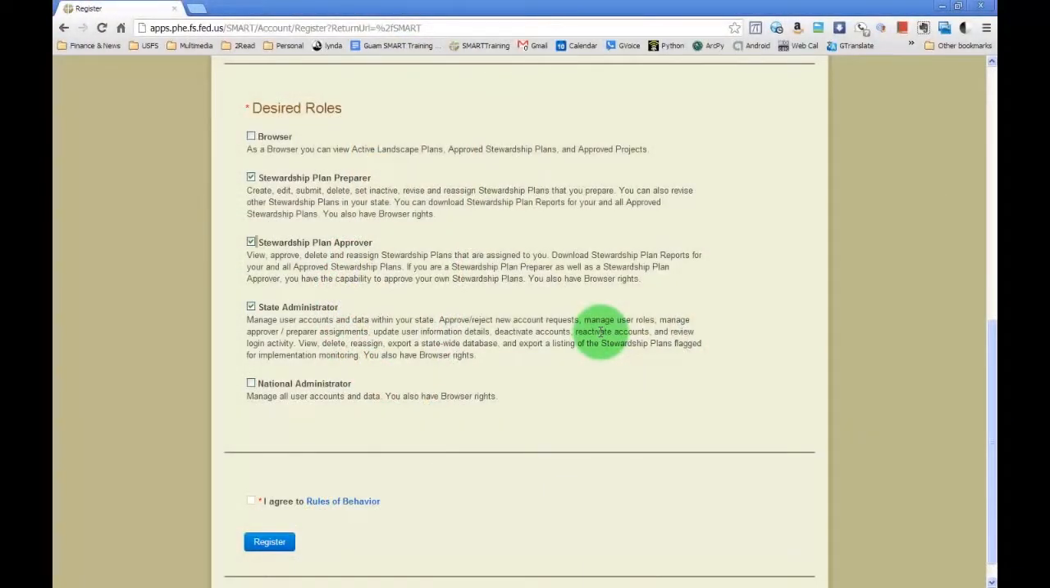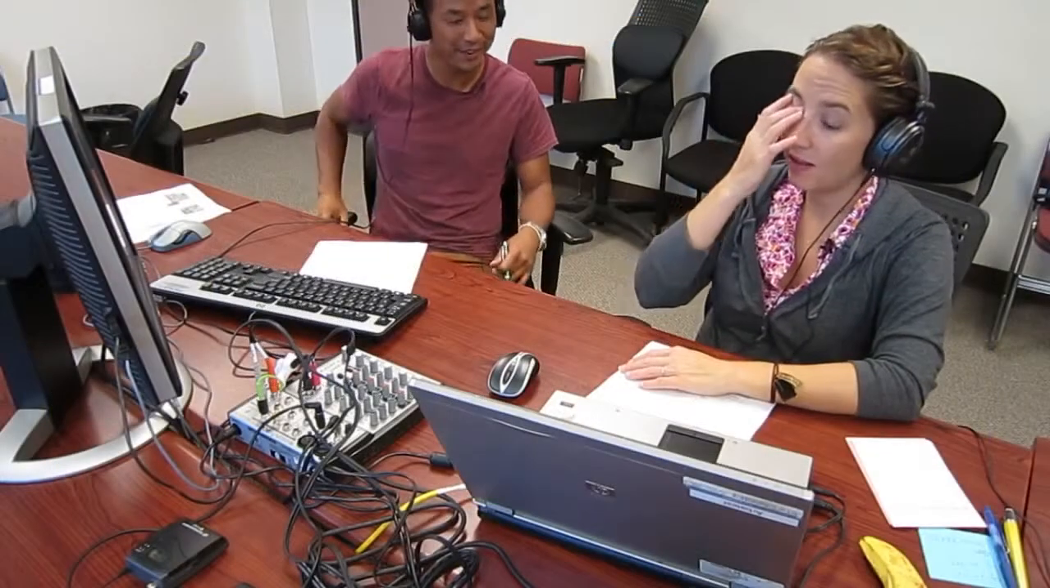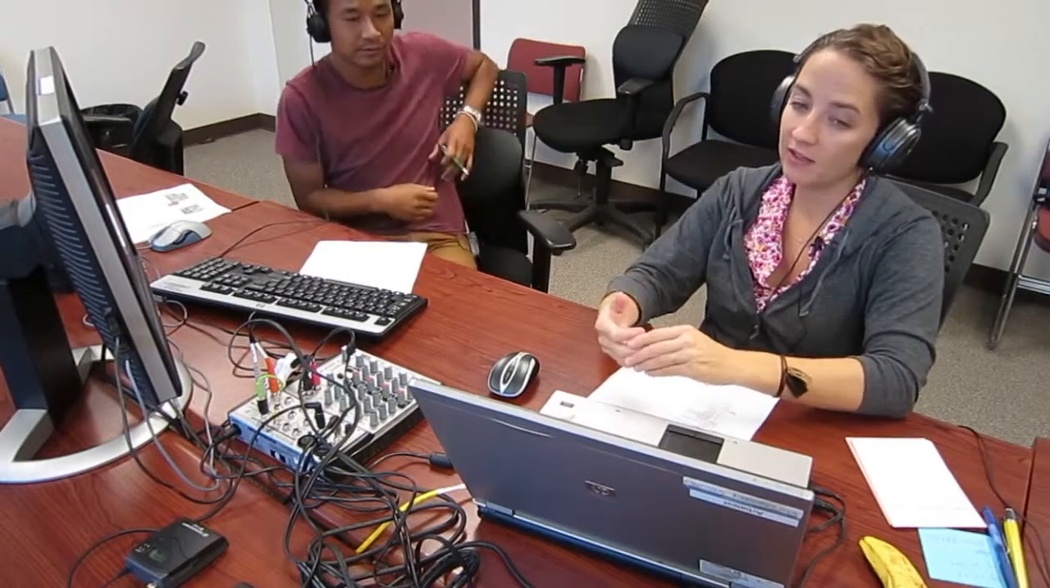So you can check multiple boxes and apply for multiple roles for the same account. It's a pretty flexible and interesting setup, but it could be a little confusing at the operational level when you're trying to switch between different roles. What everybody should understand is that each state definitely needs an administrator, an approver, and a preparer, but that could all be one person. Don't think that you have to assign accounts to a whole bunch of different people if you don't need to.